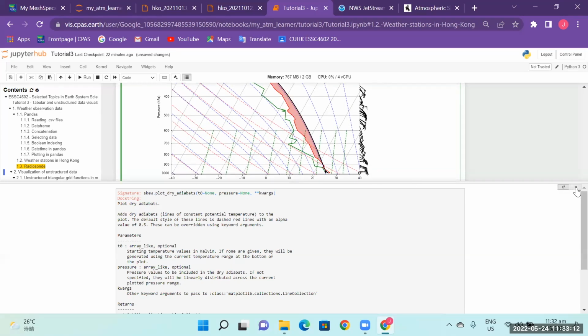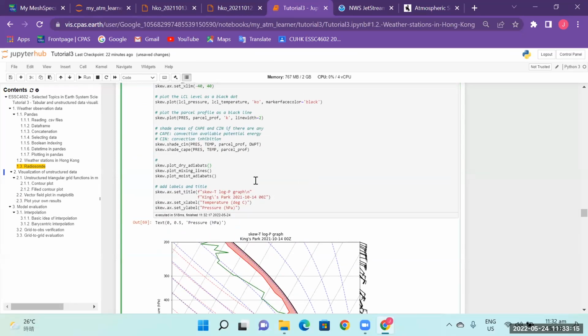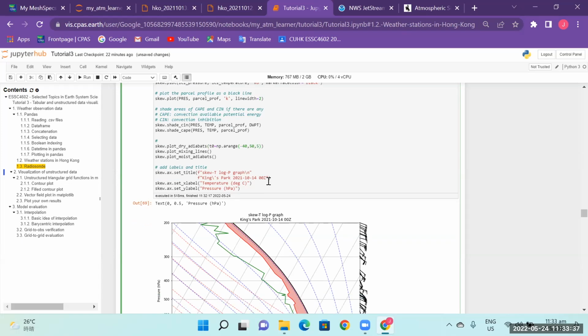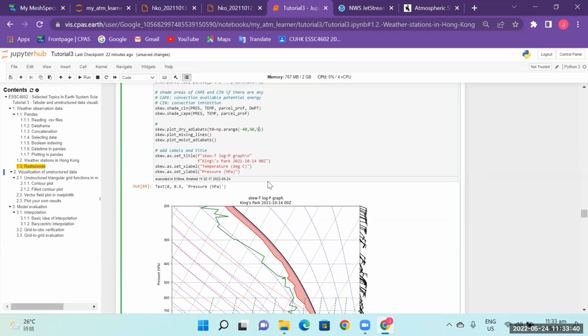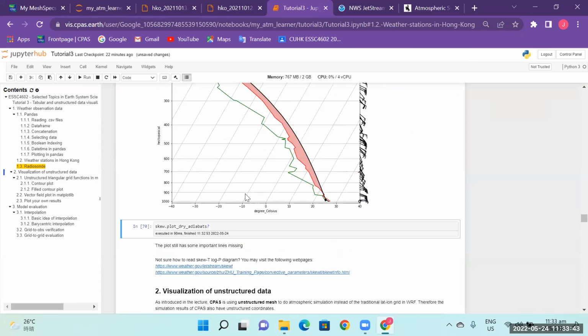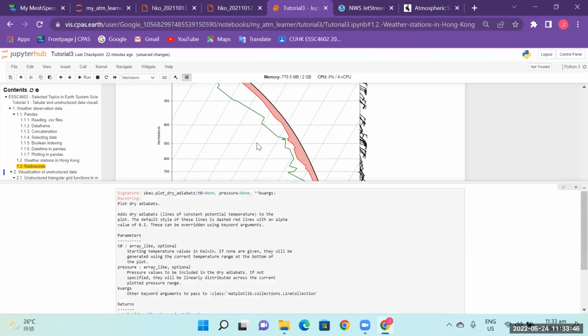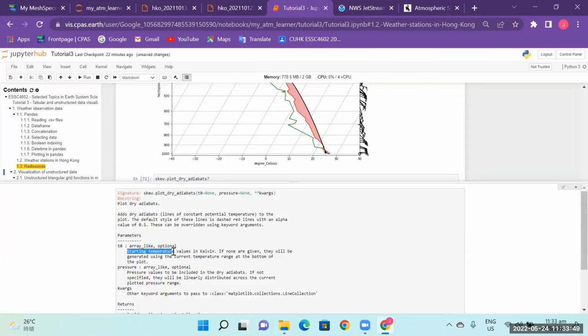So that is the x-axis, the temperature range here. If we want to make the lines denser, we can specify the T0 parameter. For example, we want to change it to maybe every 5 degrees Celsius. Well, it won't work actually. I just know this because if you check the API in detail, it tells you that it needs to be temperature values in Kelvin.